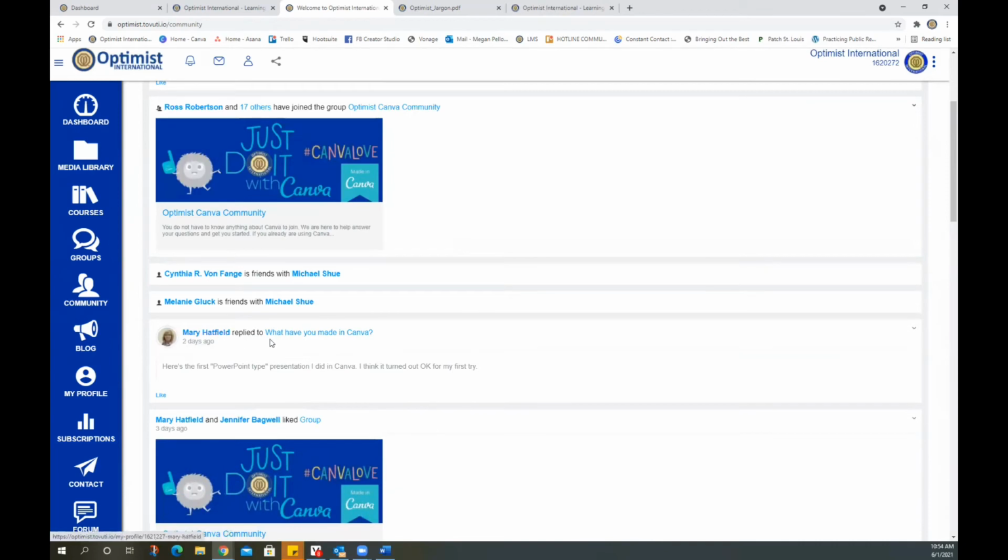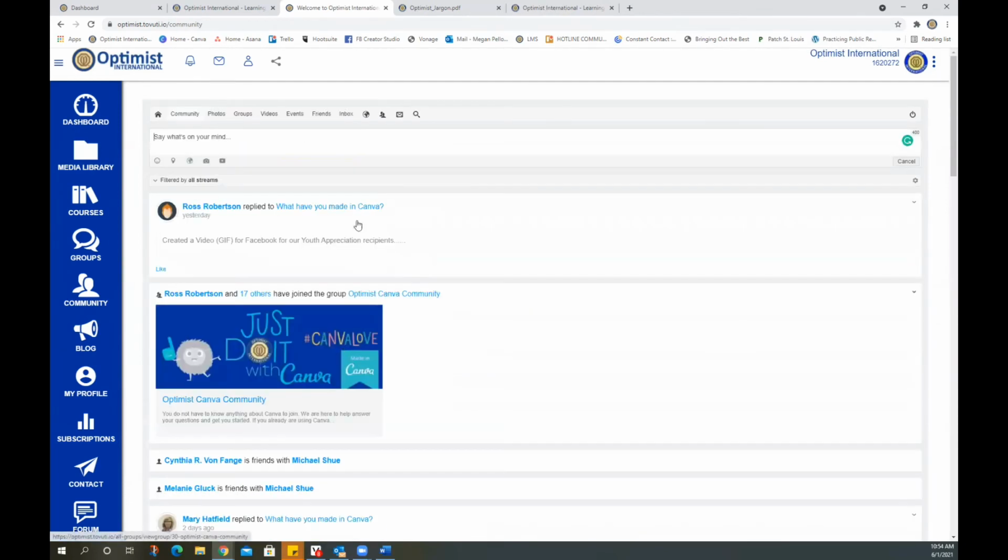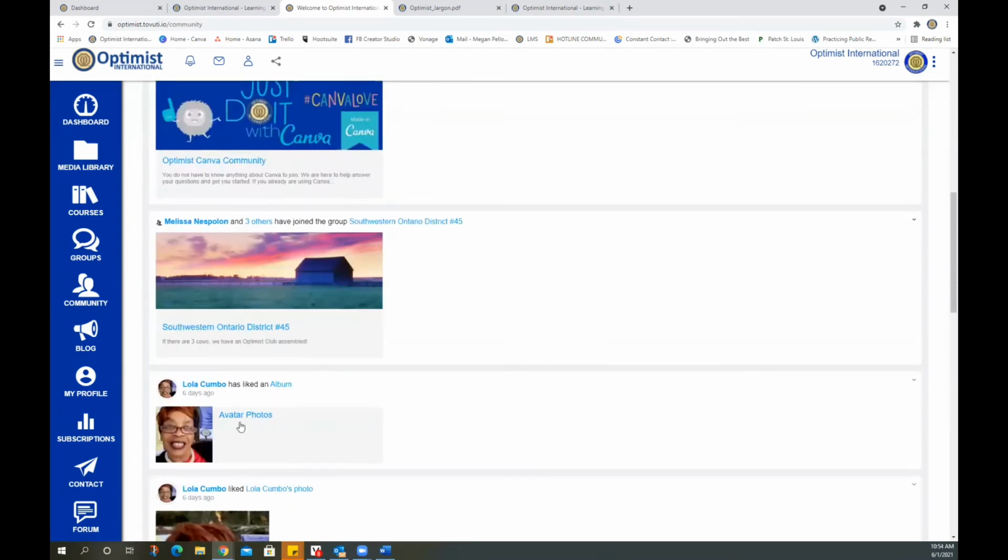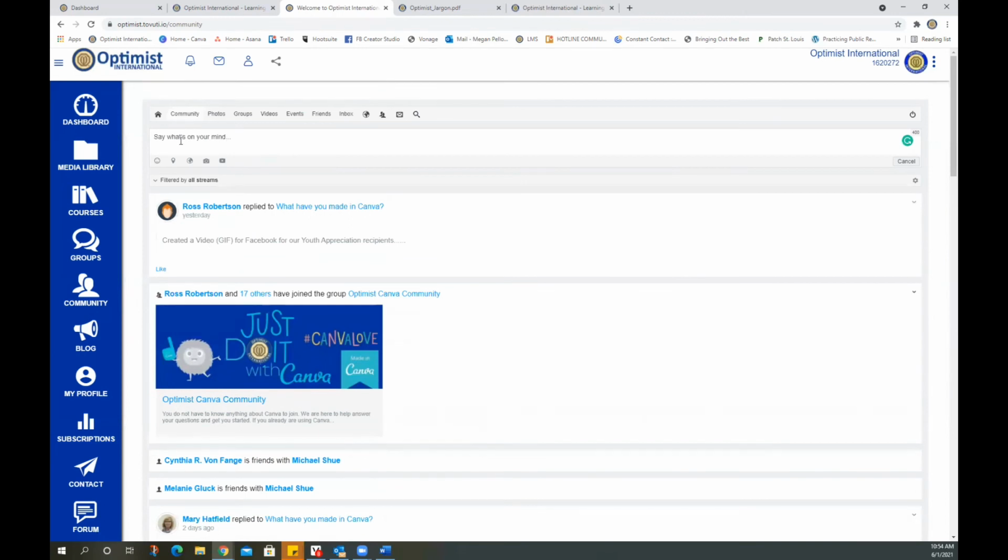Things like that. There's been a lot of activity within Canva, which has been awesome. So this just shows me what activity has been happening. So the different things are on here. That way people can post pictures. You can write anything on here at all. You can also access this stuff through here as well.